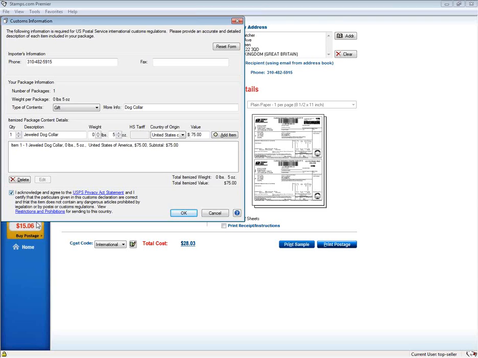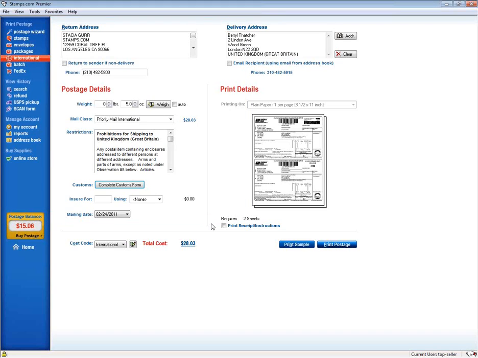Once you've created your customs form, simply click on the button that says you acknowledge and agree to the USPS restrictions and prohibitions, and click OK. Now, if I were to print my forms right now, there would be not only the postage, but the customs form. Now, you can also insure your item.